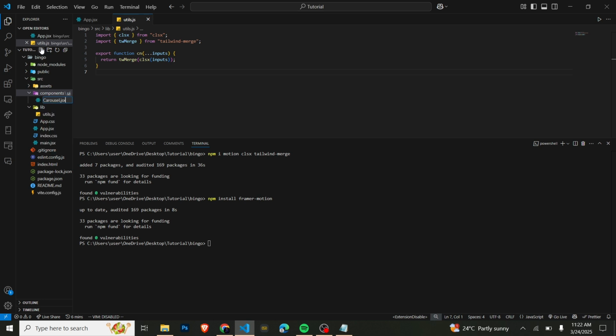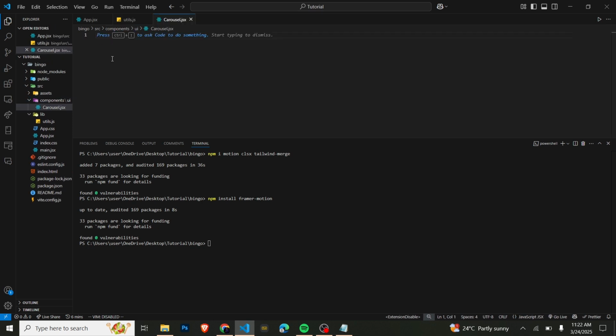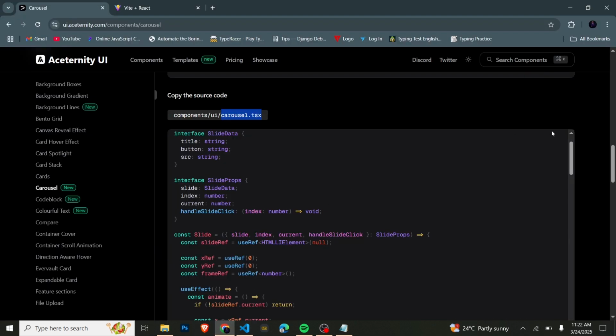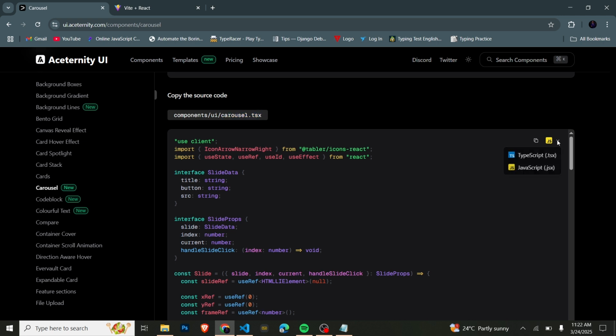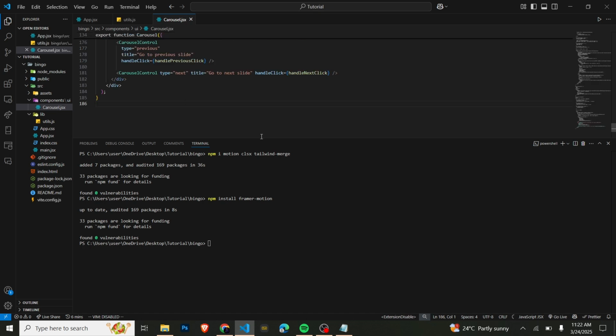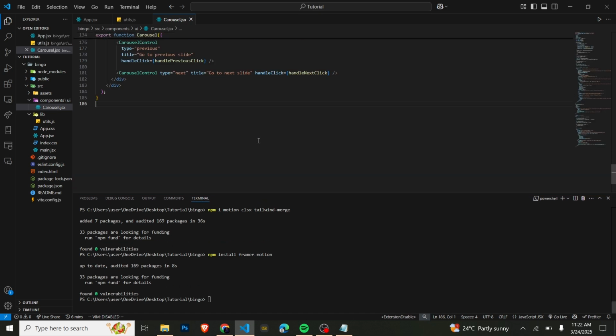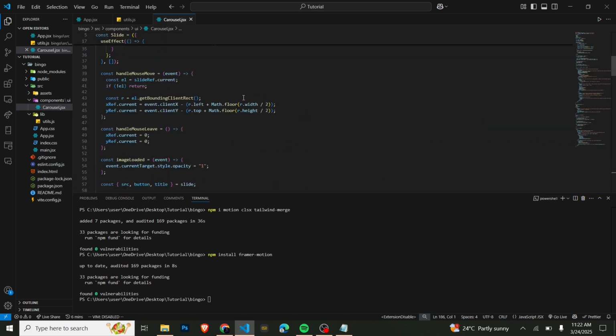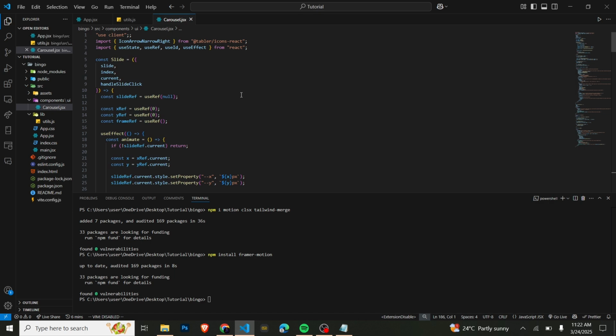If you're using TypeScript, .tsx, and you'll be good to go. And then after, you remember we just copied the code here. I copied the JSX part of it, and as you can see, it was copied. So I just come and paste the contents of the carousel.jsx here, and we'll be good to go.